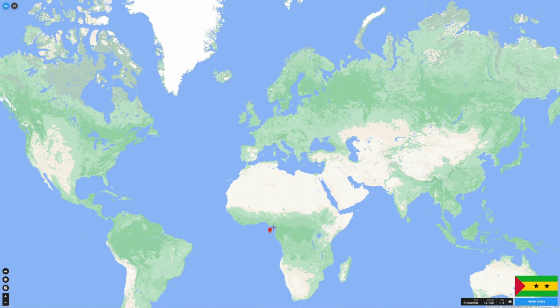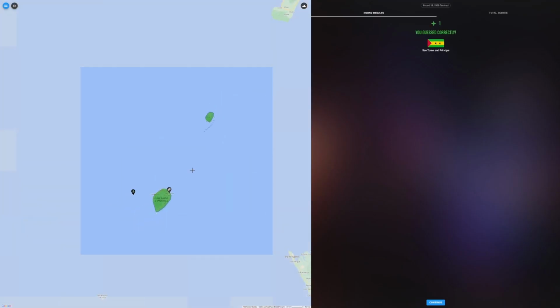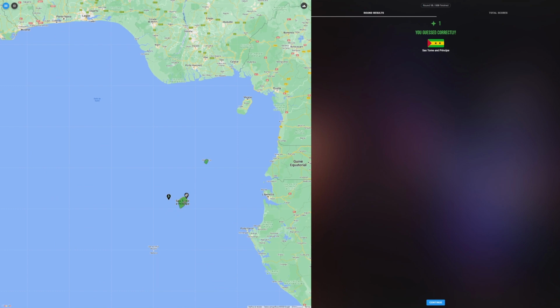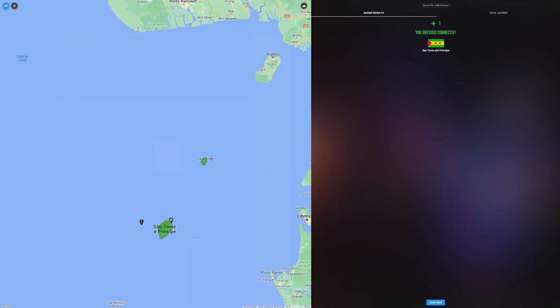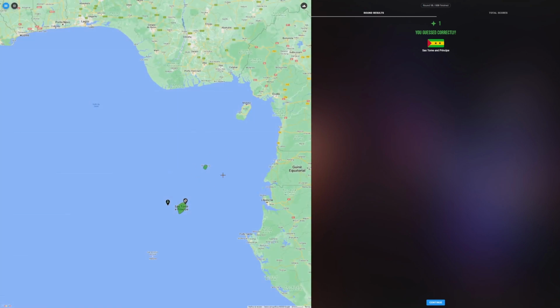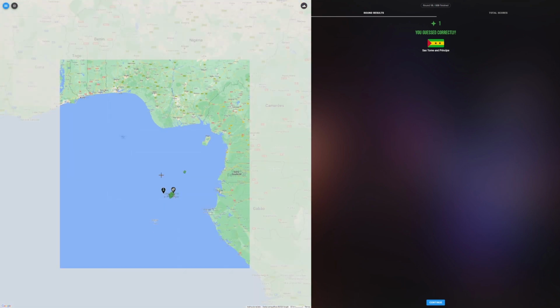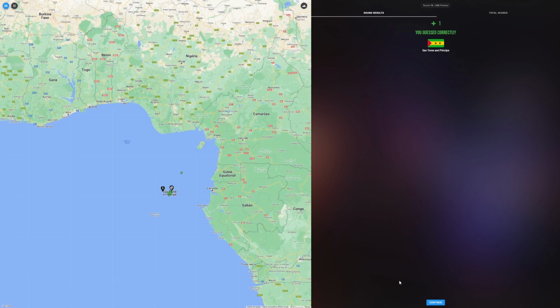Don't click this island because it's not part of the country. It's actually part of Equatorial Guinea. So don't click here. Just focus on clicking down here to get it. Let's guess. So yeah, you can click a little north also because it has the other island, which we can see, but just focus on clicking down here.